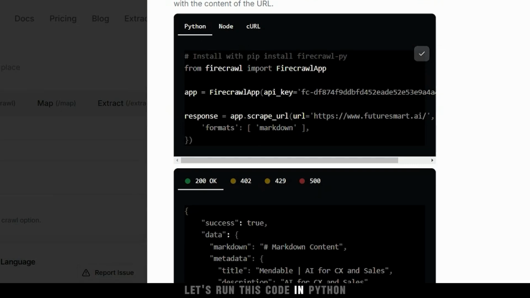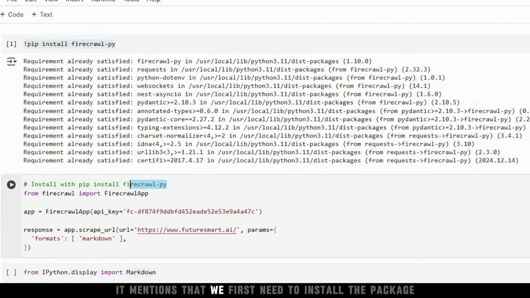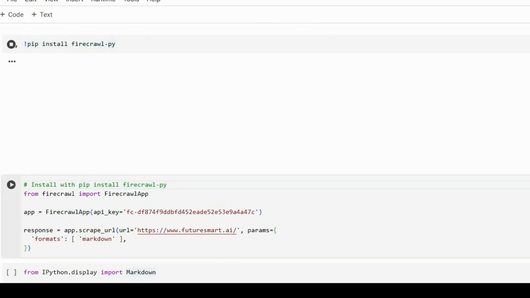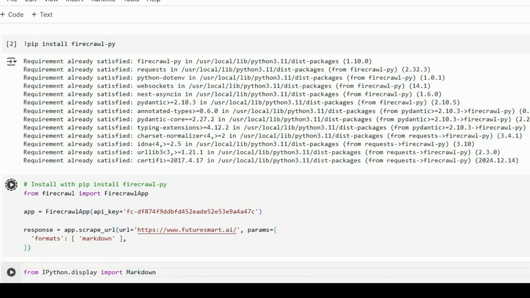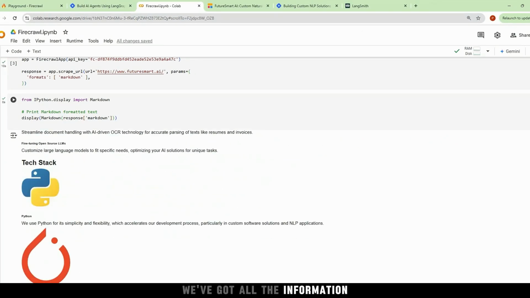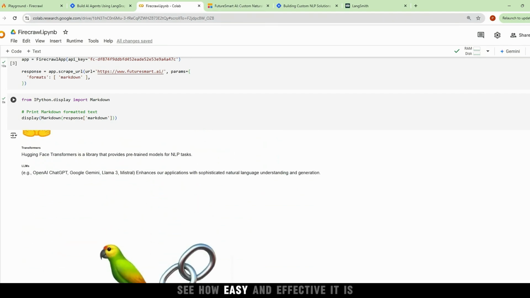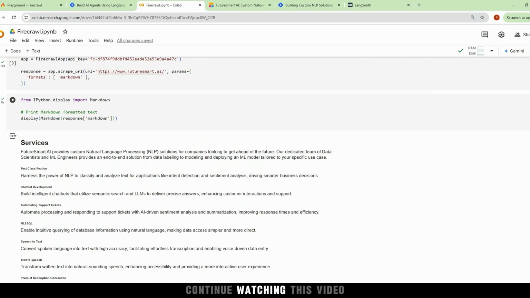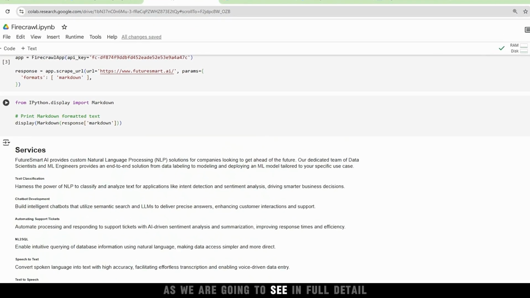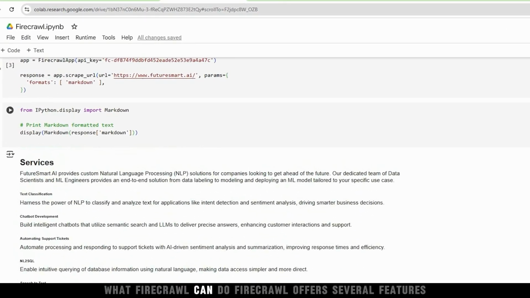Let's run this code in Python. It mentions that we first need to install the package, so let's do it and then run it. We've got all the information and even images and logos used on the page. See how easy and effective it is. Continue watching this video as we are going to see in full detail what Firecrawl can do.